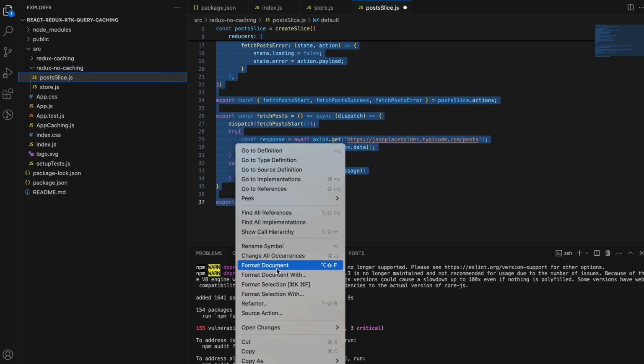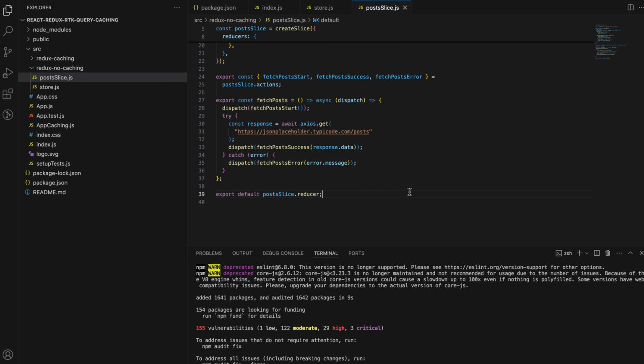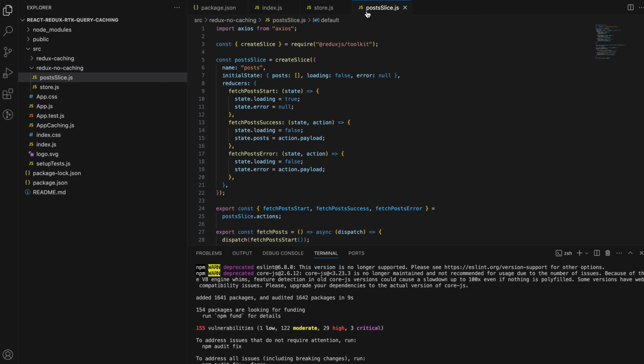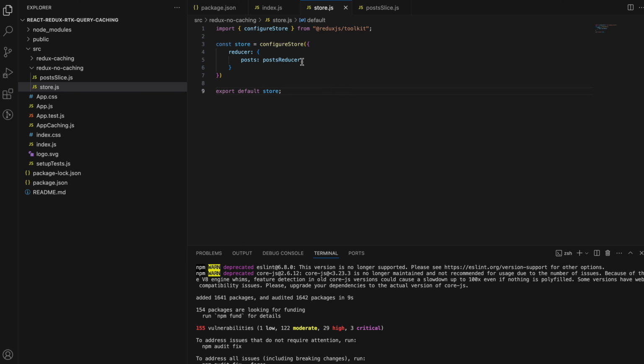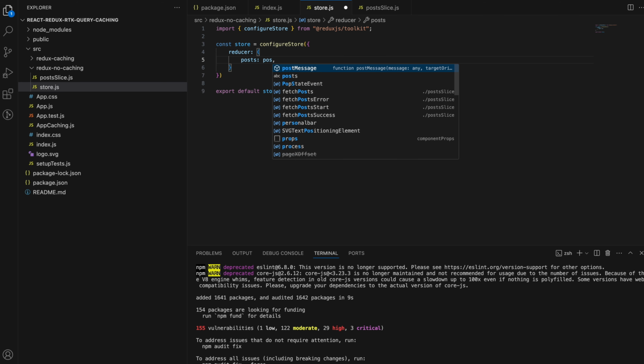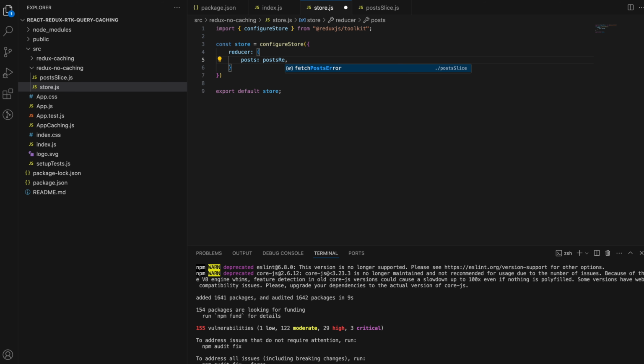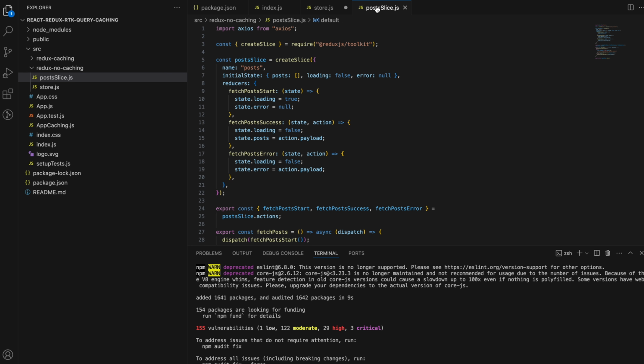Let me quickly format the code. It is formatted, all looks good. So I have my post slice and my reducer here. Now let me import this posts reducer. For some reason this is not getting injected. The post slice is this; I created the post slice here. Yes.